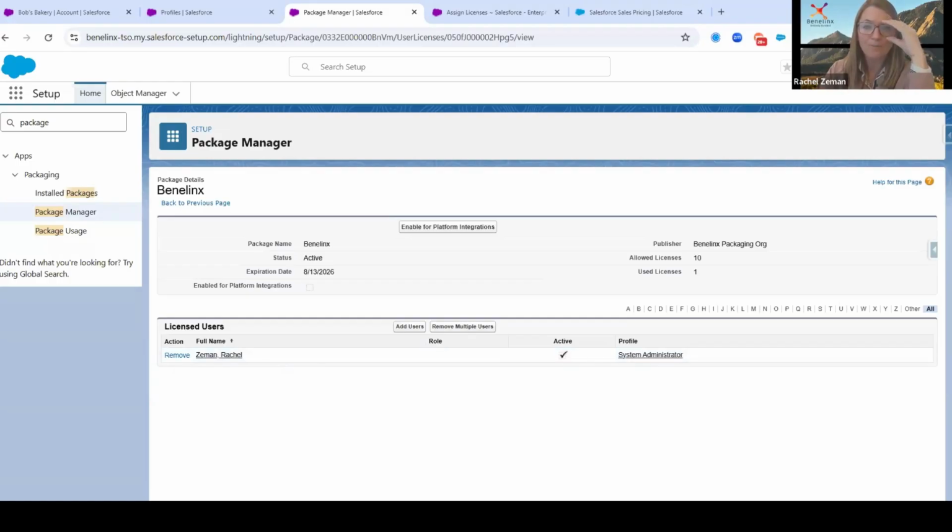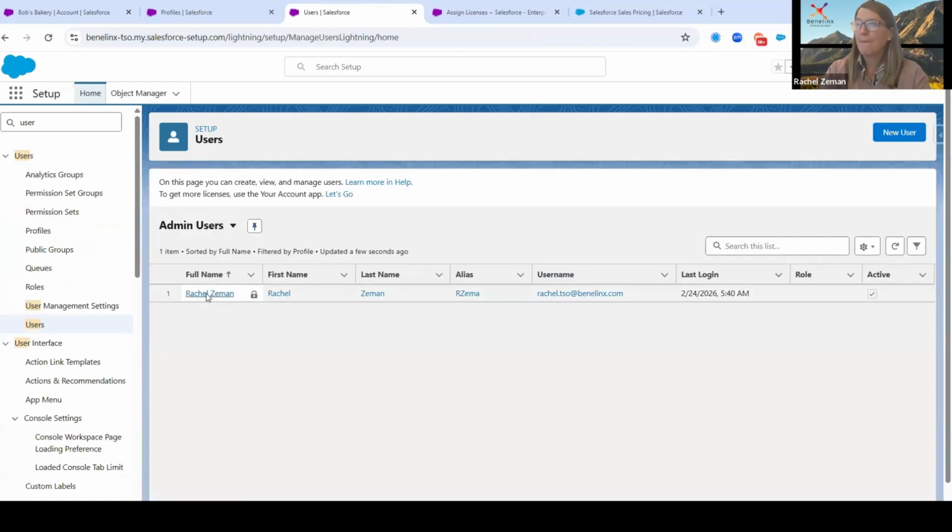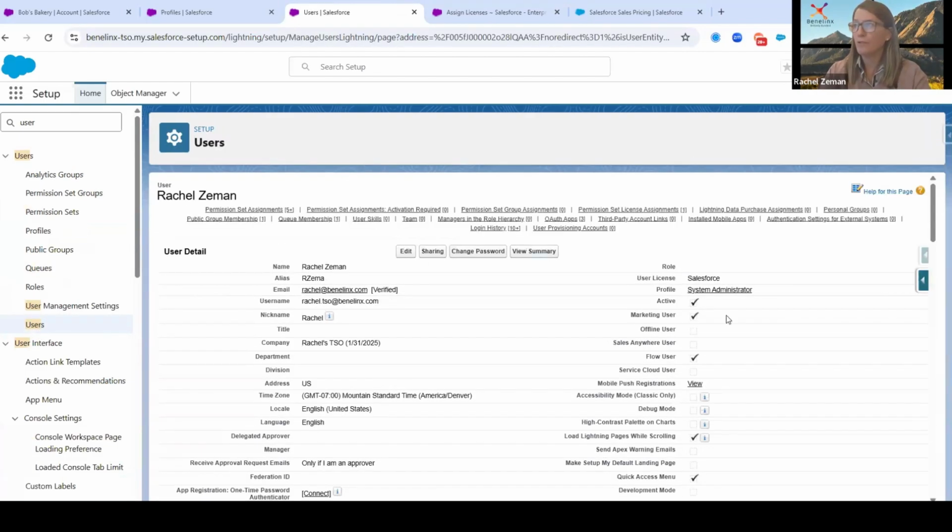I'm going to come back to the queues and the groups in a minute. Okay. So this is where we go, see the package. If I go back to my user, if I want to remove, I told you I can't do it here because this is a system admin. I simply edit, uncheck, and save. Instantaneously, they don't have access.